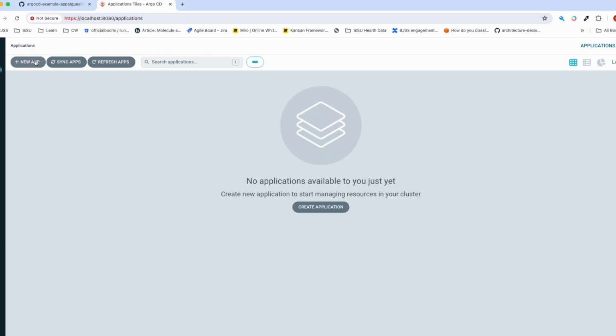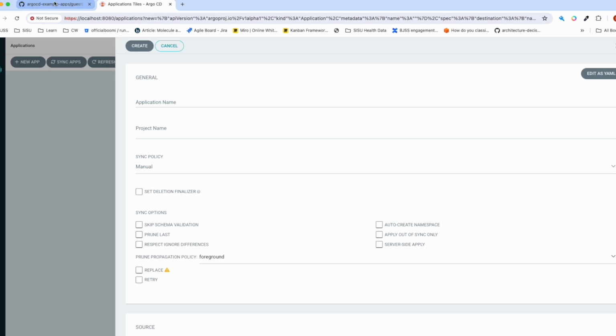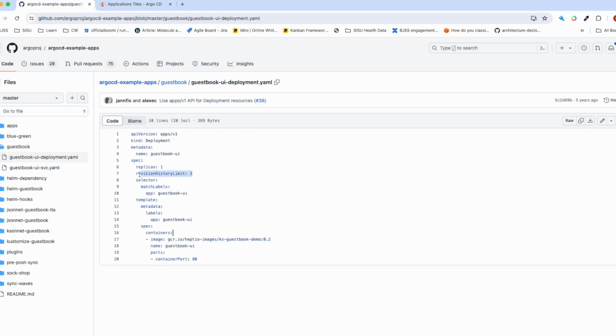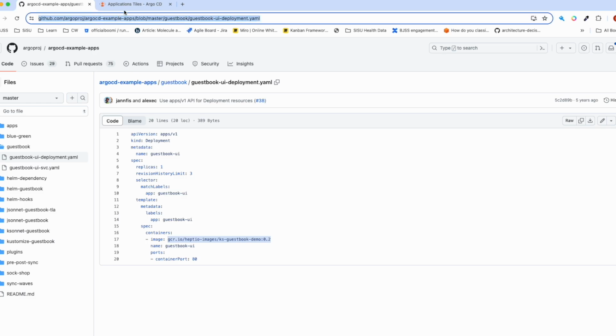What we're trying to do next is deploy an application. It's a simple guestbook UI. It's just the UI, there's nothing else. We just need one instance, let's say the replica is one, and the image itself is hosted in Google Cloud Repository. It's basically just a Docker container.